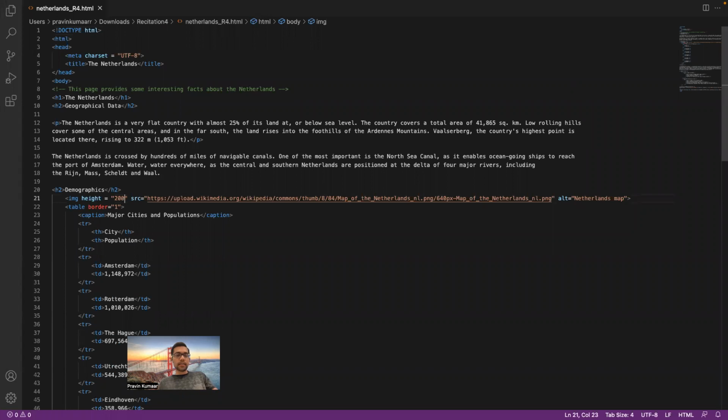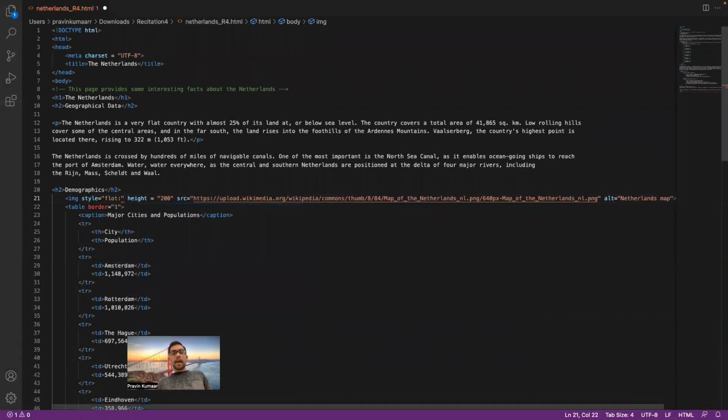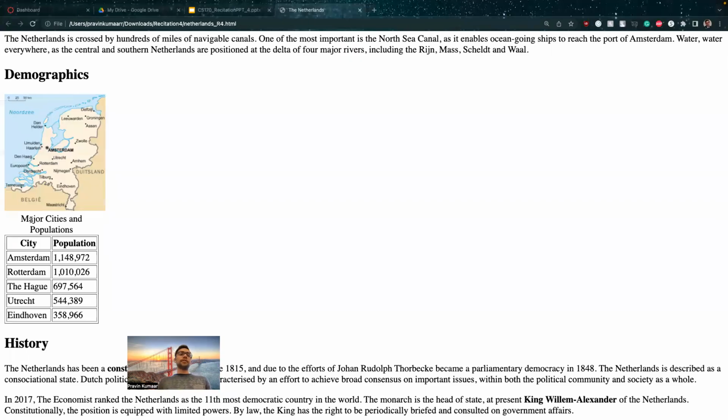So in the image tag, where we have height, SRC, and whatever, add another attribute, style. And we saw what to do. So we're using the float type. And so what would you want to do here? Would you want the image to be on the left and the table on the right, or image on the right and table on the left, which is kind of like wrapping around the image?